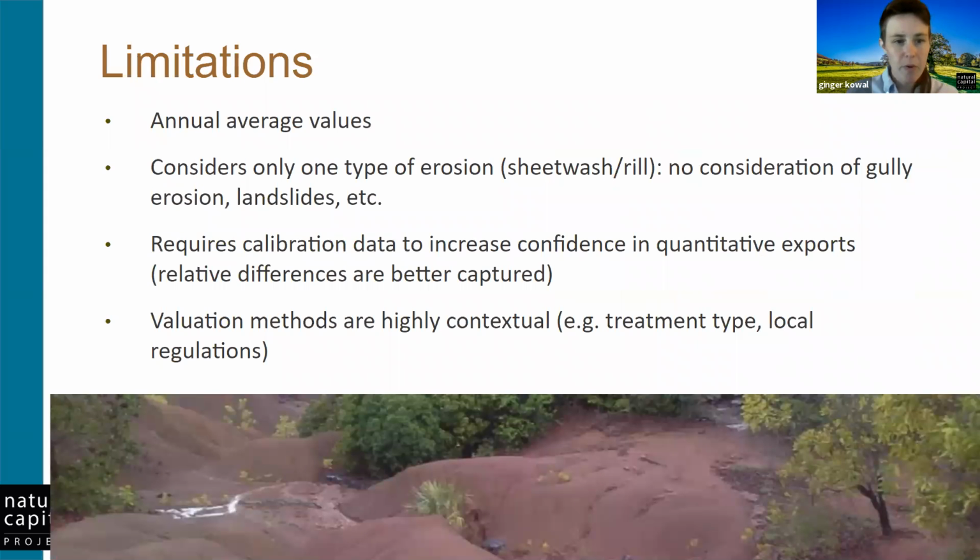Some of the important limitations of this model. First, all outputs of this model are annual average values. Remember, it considers only sheetwash, rill, overland erosion. It requires calibration to empirical data to have confidence in the absolute value of outputs. If you can't calibrate the model, the relative differences across space will be well captured. And a reminder that valuation is highly contextual.